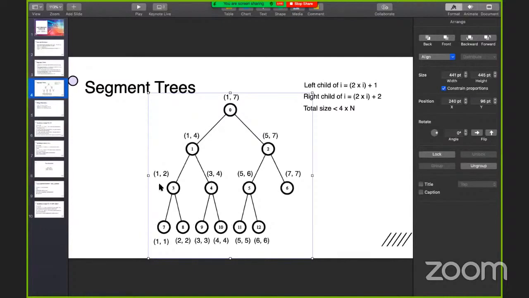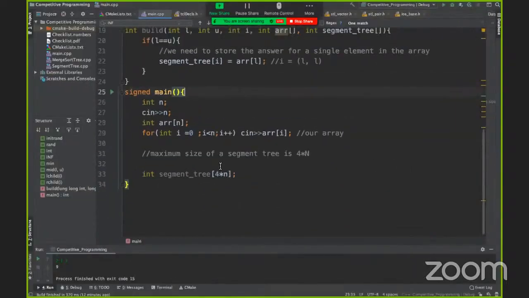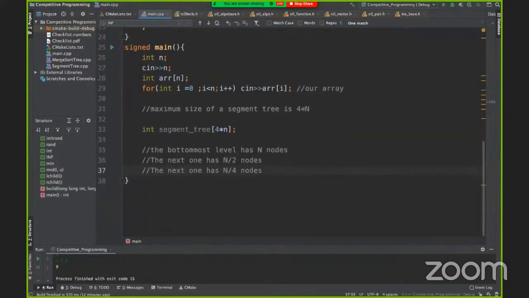On top of that we have 8 by 4 nodes. Okay, let me do this here. So the bottommost level has n nodes. The next one has n by 2 nodes. The next one has n by 4 nodes, right? So on and so forth.